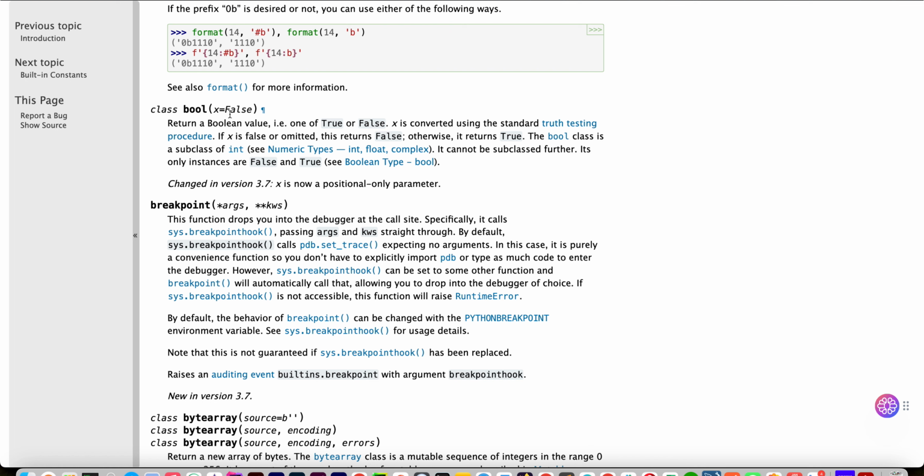class bool(x=False): return a Boolean value, True or False. x is converted using the standard truth testing procedure. If x is false or omitted, this returns False. Otherwise, it returns True. The bool class is a subclass of int. See numeric types: int, float, complex. It cannot be subclassed further. Its only instances are False and True. See Boolean type bool. Changed in version 3.7: x is now a positional-only parameter.